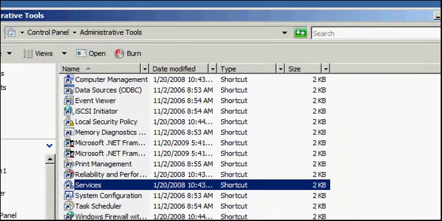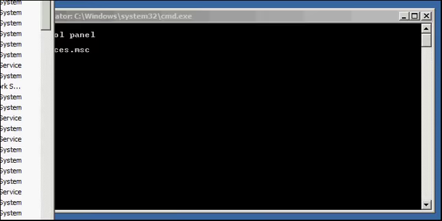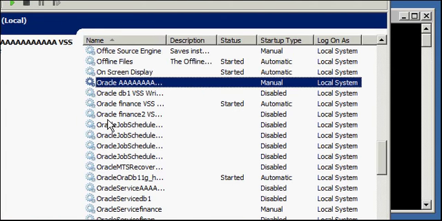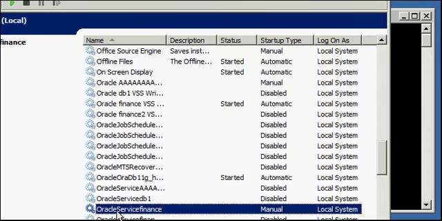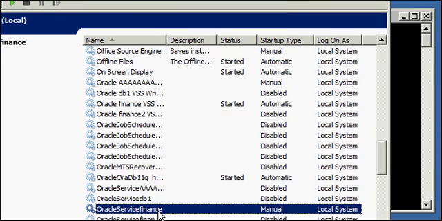Or what you can do is you can just type in services.msc from your DOS window, and that will get you right into the services program. And if we scroll down, we will see the one for our Finance database. And here it is, Oracle Service Finance. So to start an Oracle database, the first thing you have to do is start the service.